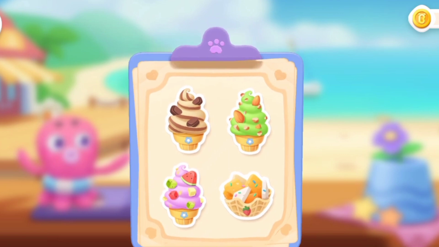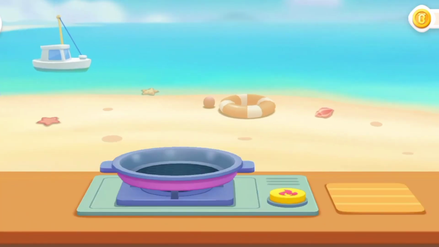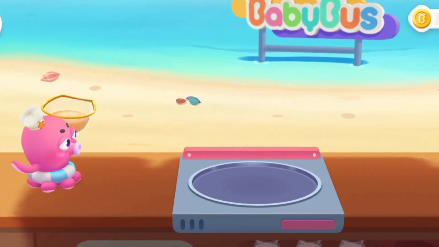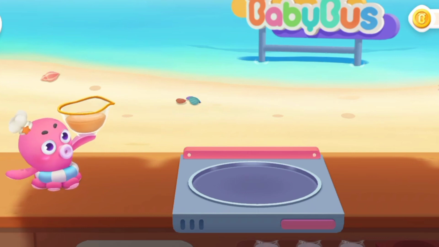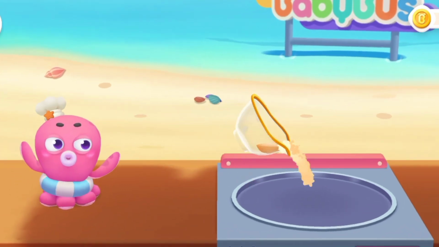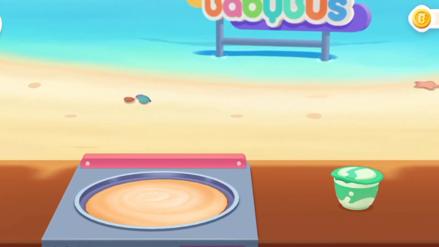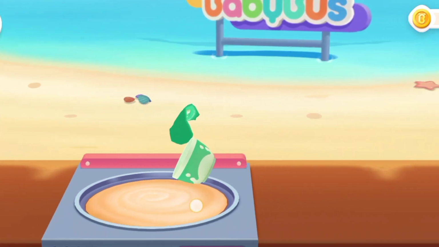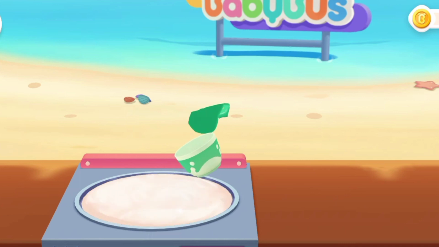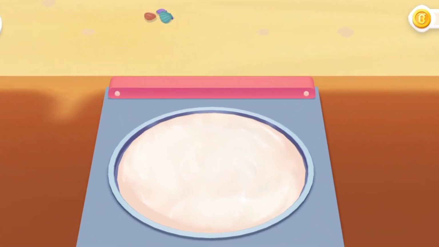Fried yogurt ice cream. Let's make ice cream! La la la la, let's fry yogurt! Ice cream base. Yogurt. Topping.